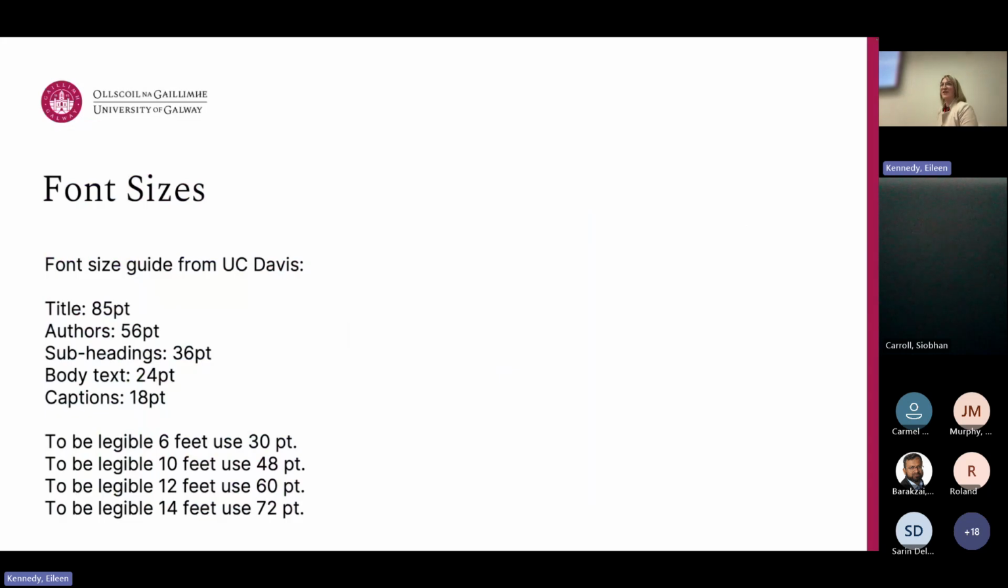Okay, and here are the font sizes that folks were asking for. This is a recommendation from UC Davis in terms of the font sizes for everything to be legible. They also have these really handy ones on the bottom that show you how far away people can be for different fonts. I don't know if there are going to be too many people viewing from 14 feet away. 72 is a very large font, but if you really want to grab somebody, you can do it.